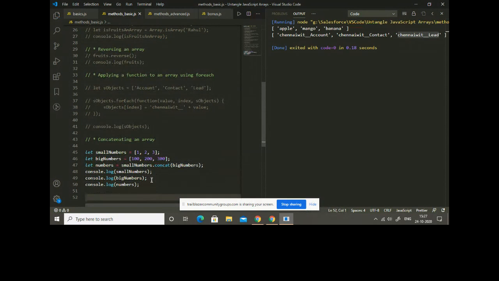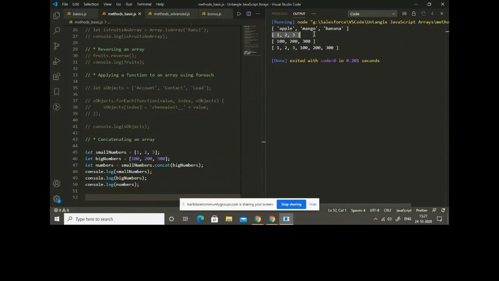Now let's see what we have, right? Okay. So if I execute this code, you can see that my small numbers array has 1, 2, 3, so I console.log that and I'm getting 1, 2, 3. If I console.log the big numbers array, I'm getting 100, 200, and 300. And if I console.log my numbers array, I'm getting 1, 2, 3, and then 100, 200, and 300, right? So these two arrays are concatenated, and as a return value, I'm getting another array, which is the concatenation of both. So the original arrays are not affected in this case. It's just that the concatenated array is returned to us as a response from the method.